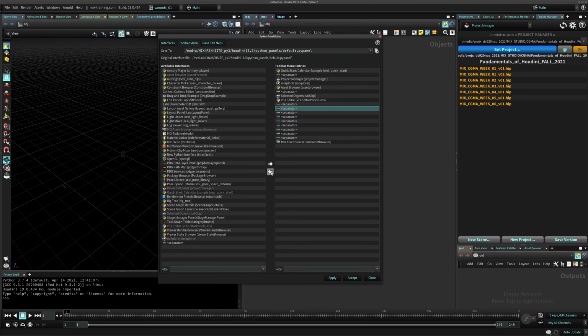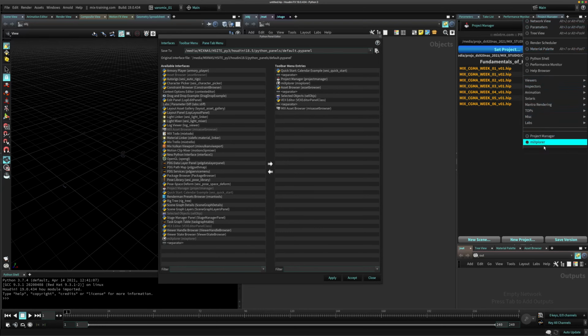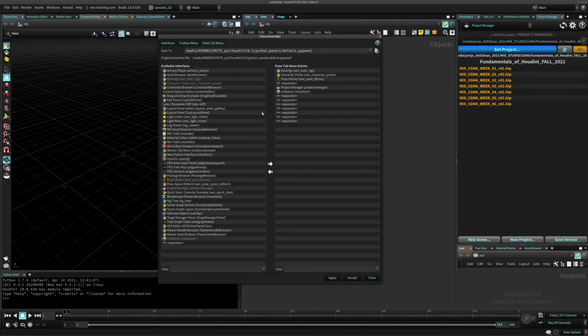I don't know why I have so many separators there. I don't know why. Let's just have that. I'm gonna apply, and I'm also gonna go here too. This is the toolbar. It's gonna show here now. But if you want it to show in this section, you need to go here and do the same.